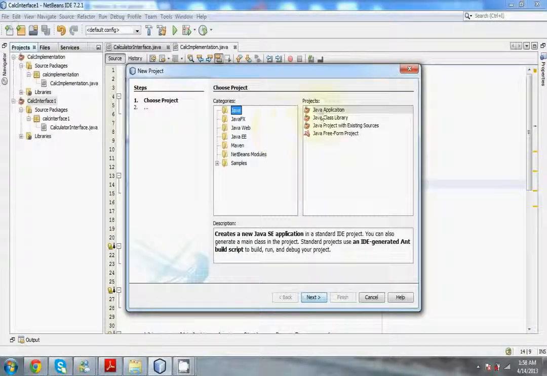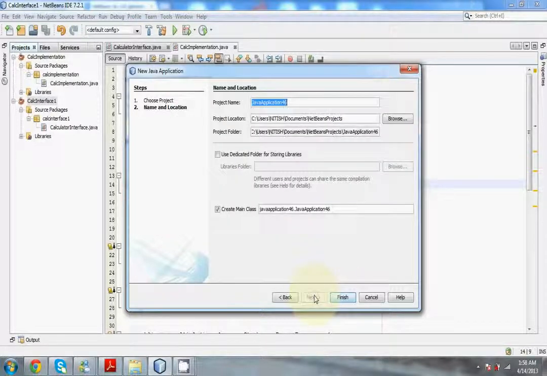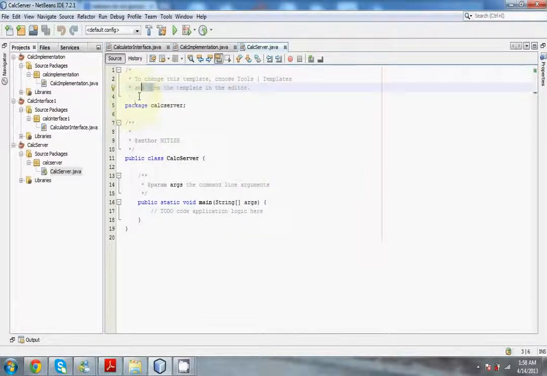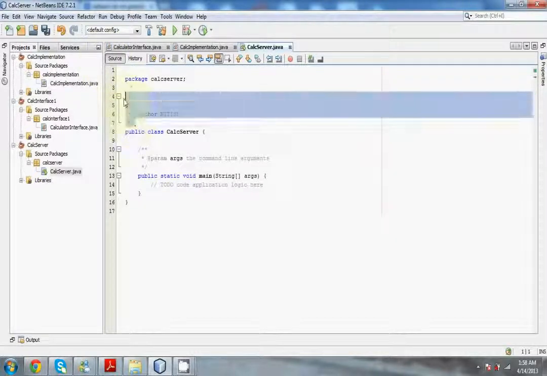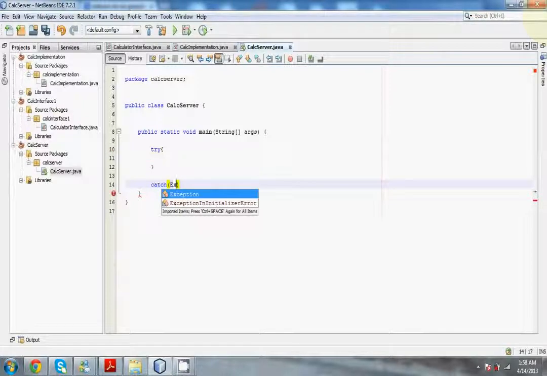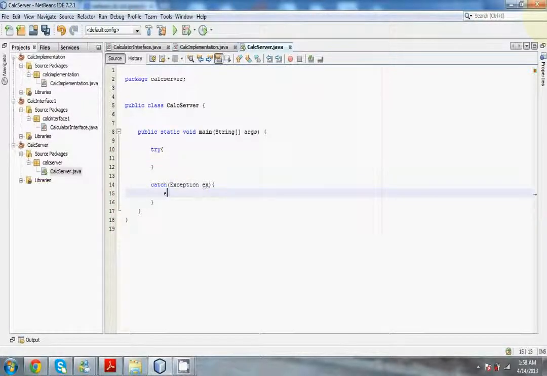Next, I'm going to create another project. So this time it is going to be the server. So I name it calc server. So in the calc server, I'm going to create the try and catch block first. So this will catch any exception that might occur. Exception X point stack trace. So now inside my try block, I'm going to create a registry.